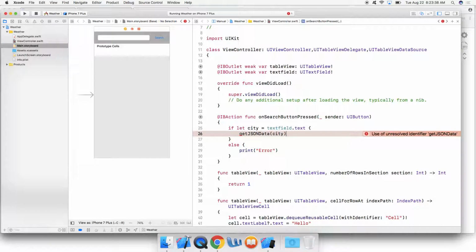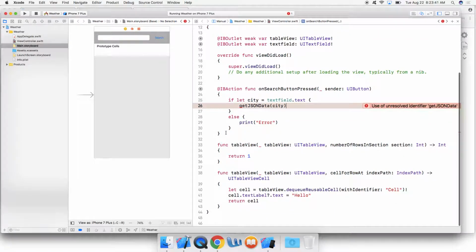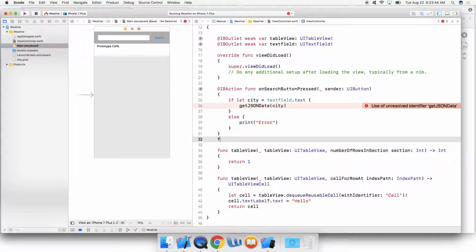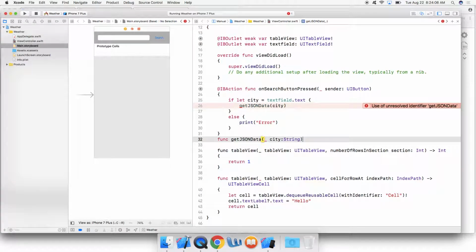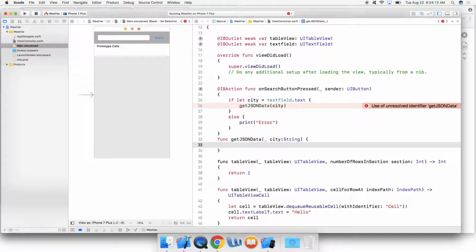Okay. Go down to line 31, hit return for me, and let's create the function. func, space, getJSONData, open parenthesis, underscore, space, city, colon, capital S String, arrow to the right, open squiggly brace, hit return. Okay, and so now that error should go away because now it understands that identifier of city. Make sense? Anybody have any questions so far?